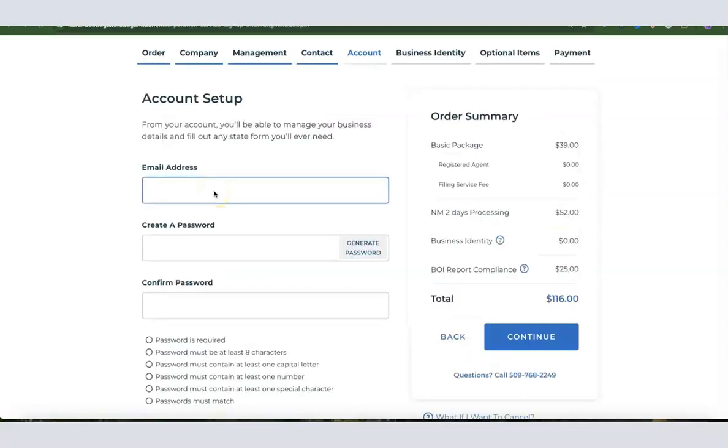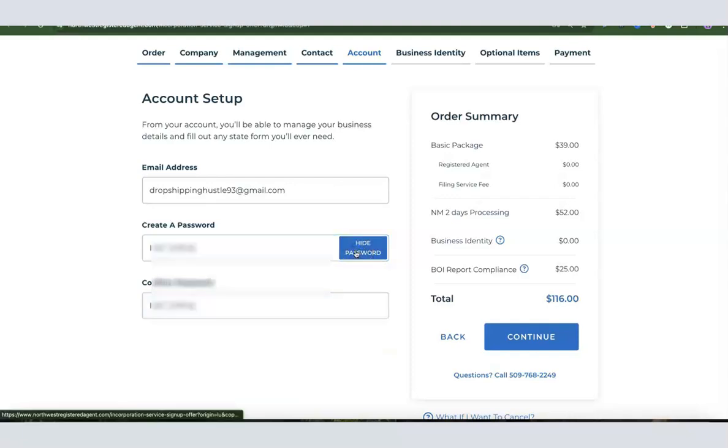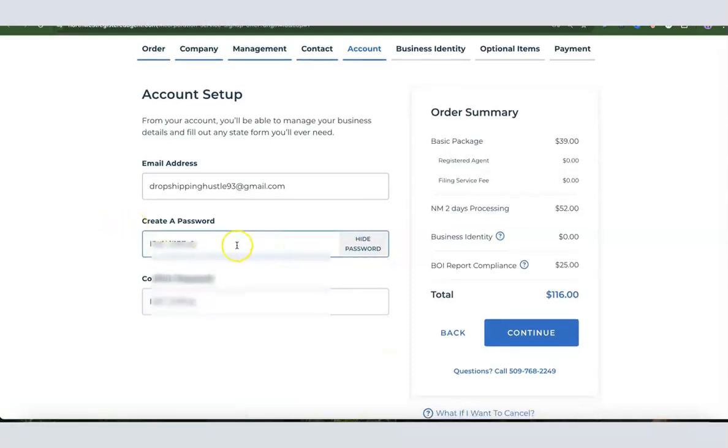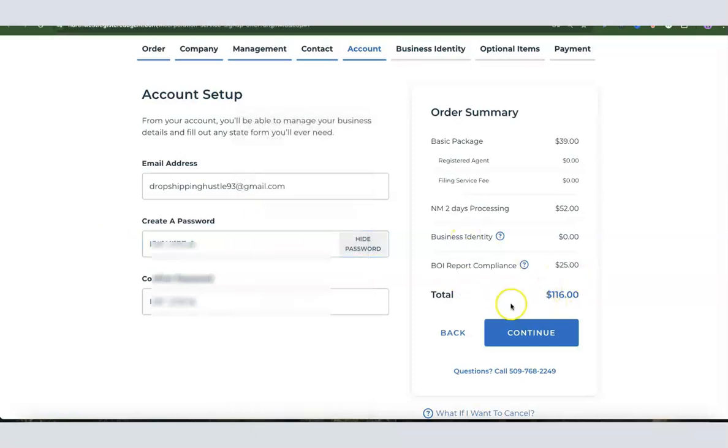The next thing you have to do here now is to enter your email address and create a password in order for you to have an account with Northwest registered agent. So what you want to do here is enter your email address. Here I'm going to enter my email address. Over here I'm just going to generate a password. Then after that I'm going to copy the password so I can save it. Then after that I'm going to click on continue.